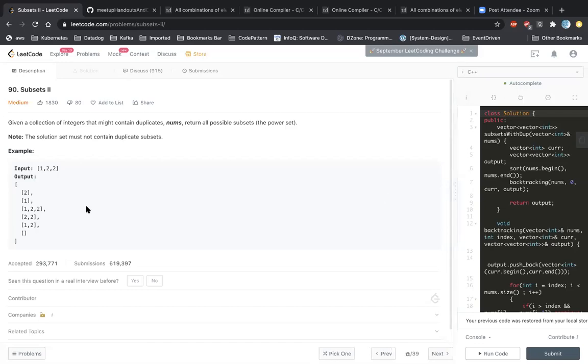Or we can sort the input, and if the previous element is the same as the current element, we can just not continue the loop for the current element. But sorting the input is kind of not a very good way, right? I mean, you're given an input and you're changing the input.